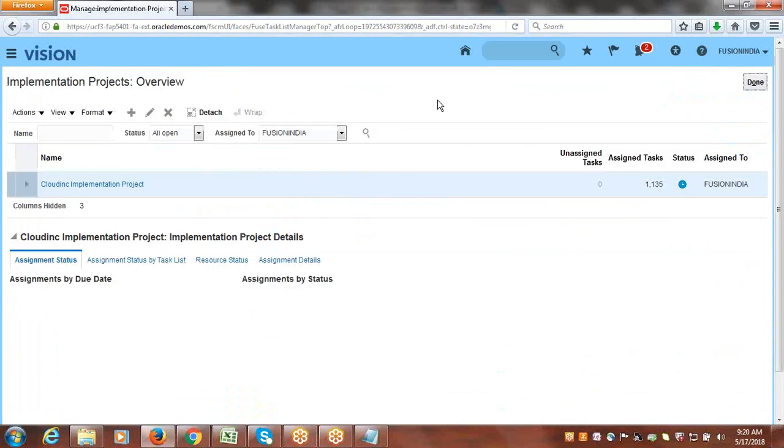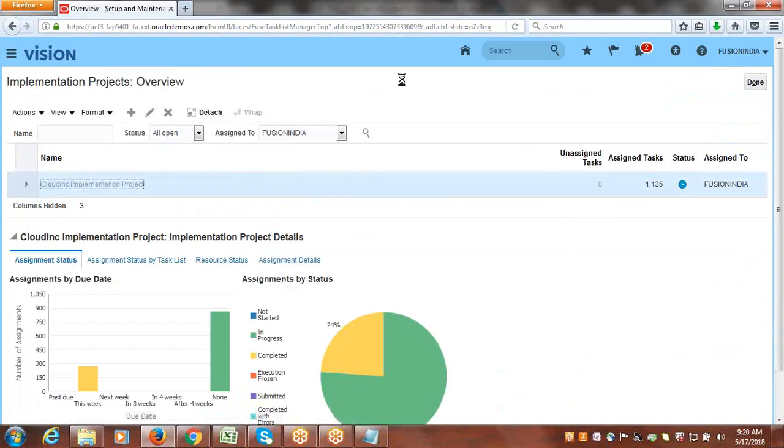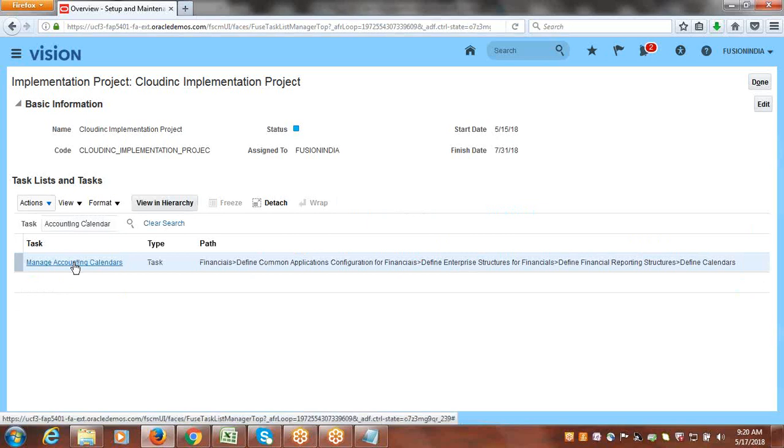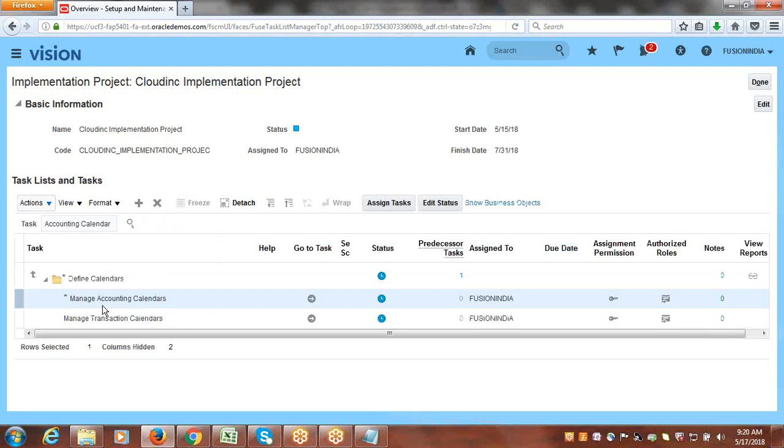Go to our project. So open this project. Search for the task called accounting calendars. Almost 99% of tasks start with manage, but you need not type it. So accounting calendars. So, manage accounting calendars. This is available under Financials by following this path. We need not remember any path. We never follow it; we search, navigate, and do it. Manage accounting calendars. Click on the go to task icon.